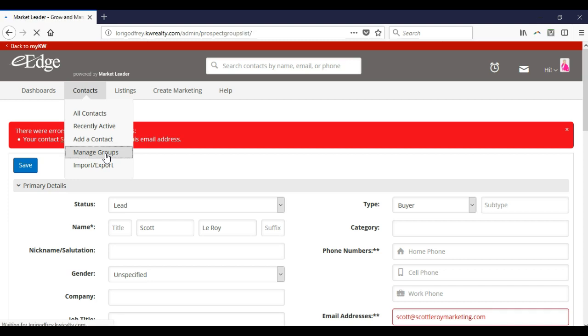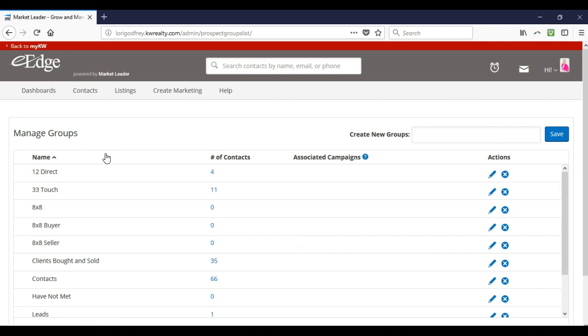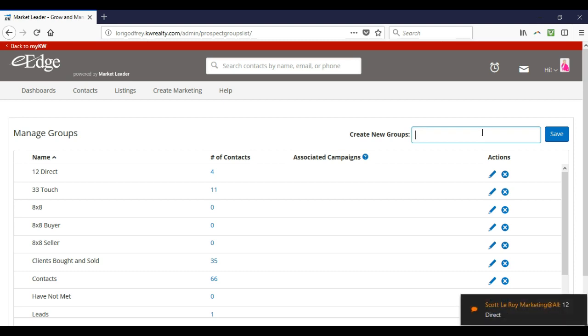So if I click on Manage Groups real quick, this is where I can set up all of our different groups. Now you can add whatever group name you want to, and I'm going to add in our little chat section the 4 main groups I would highly suggest adding later on if you have not already. First one is 12 Direct, next one is 33 Touch, 8x8 Seller, and 8x8 Buyer. And those are the main ones I would highly suggest adding.